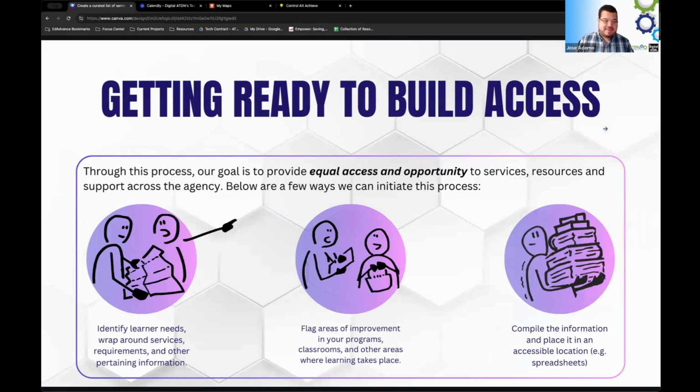Getting ready to build access. Through this process, our goal is to provide equal access and opportunity to services, resources, and support across the agency. Again, you have someone that's very knowledgeable of a particular service or provider. Not all staff in the agency know that that person is knowledgeable. So only those that make that connection from A to B can point to it, and then you're restricting what opportunities are available, right?